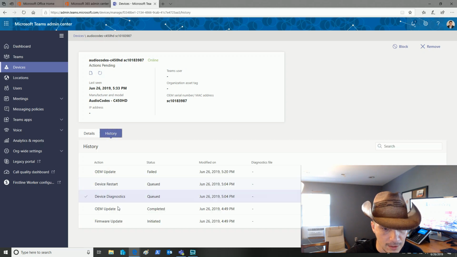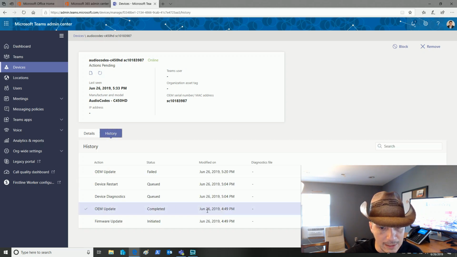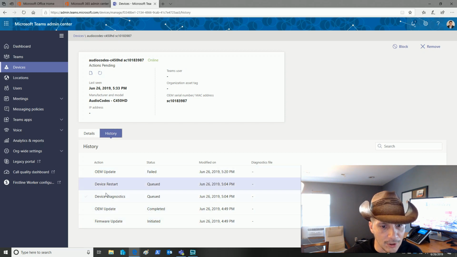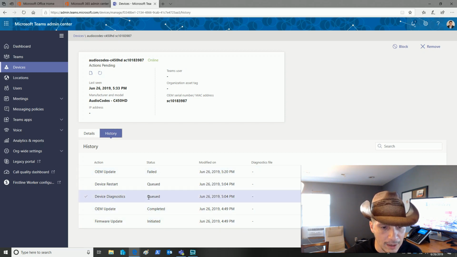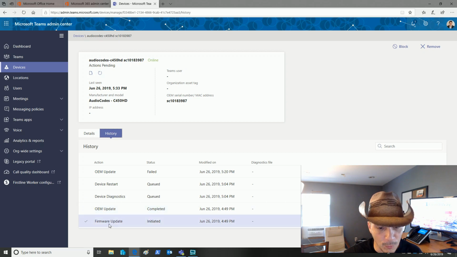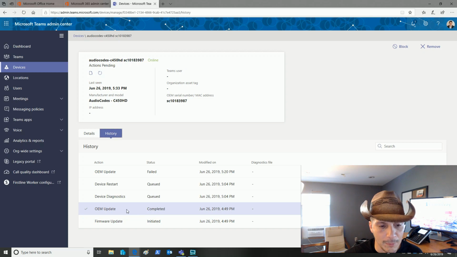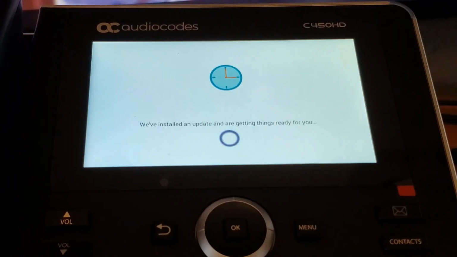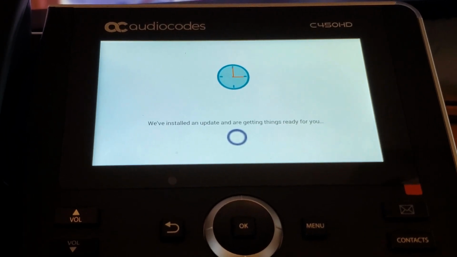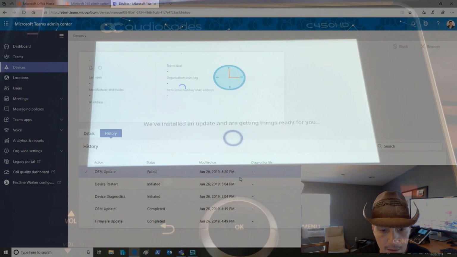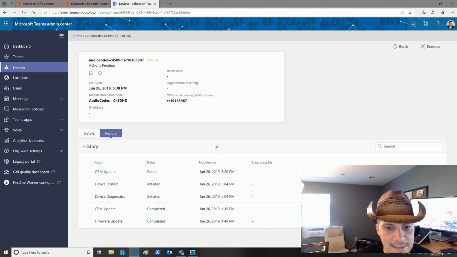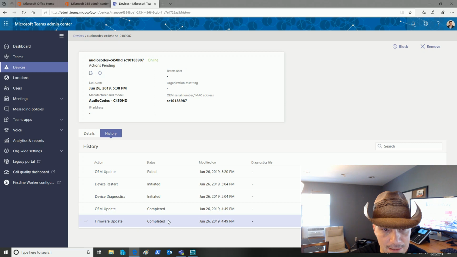If we look at the history, we see that the OEM update completed. I might have gone a little bit trigger happy on queuing up other items here, just testing and playing around. But we have the firmware update that has now been initiated, and that is running following up on the OEM update. We now have a screen letting us know that an update has been installed and things are being set up for us. And now that I have refreshed this page, we see our firmware update is completed.